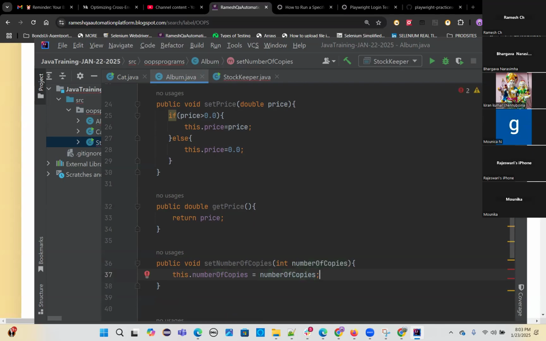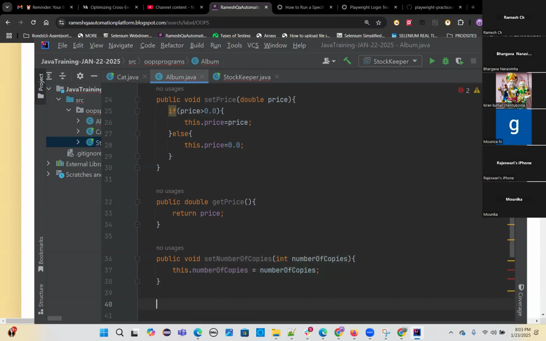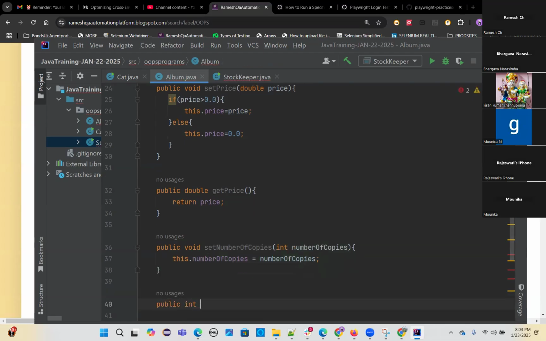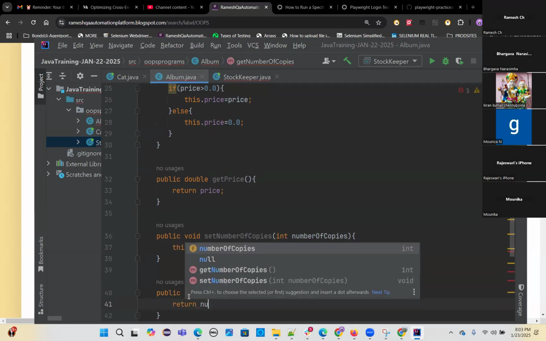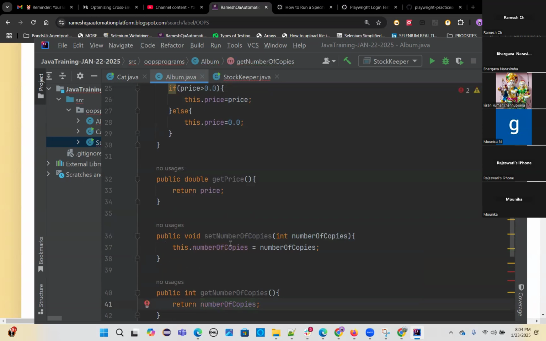And then the getter method, sir. Tell me the getter method. Public int getNumberOfCopies, parenthesis, curly braces, return numberOfCopies, sir, semicolon. Okay. We have a problem here, right?